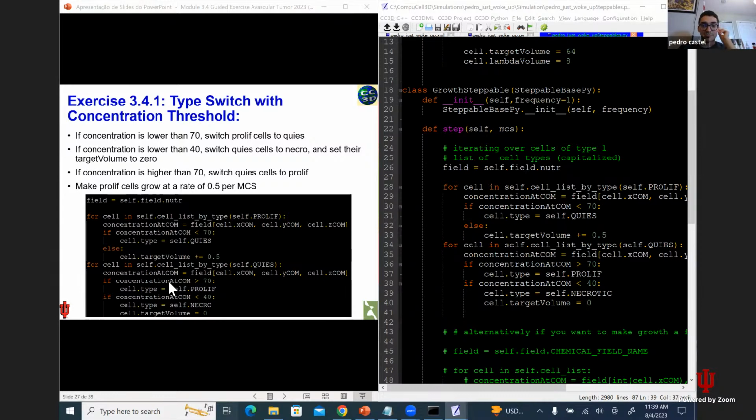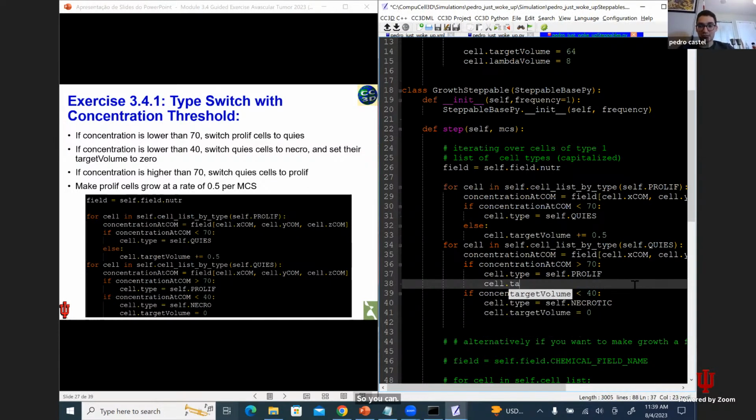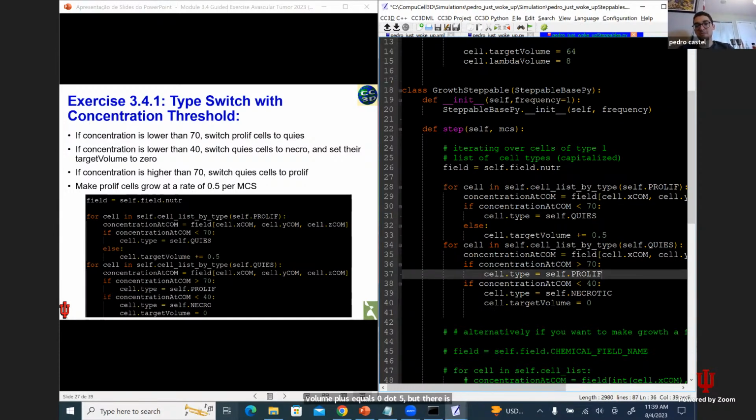So the cell dies. Yes, Lambros, yes. So you can correct this, doing, for example, cell target volume plus equals 0.5, but there is no need to do this. There's really no need to do this.